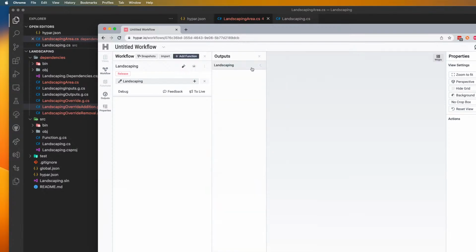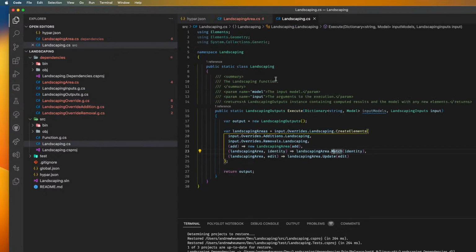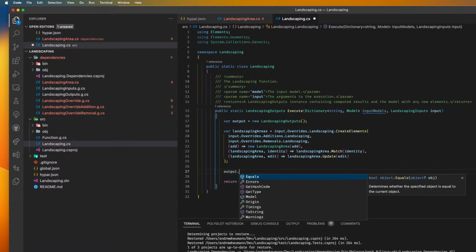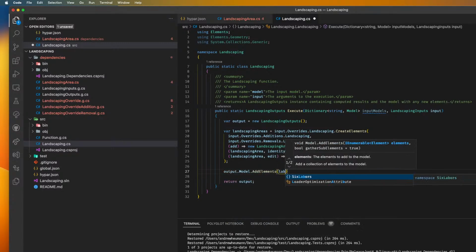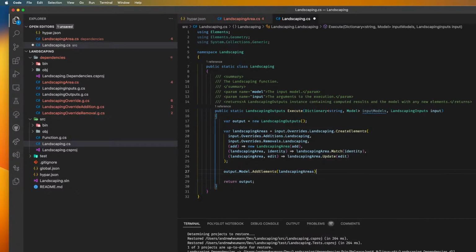Now, why didn't that work? Did we create any elements? No. I know what I did. So I remembered to create these landscaping areas. What I forgot to do is actually add them to the output model. So we'll say output.model.add elements landscaping areas, and we will publish again.